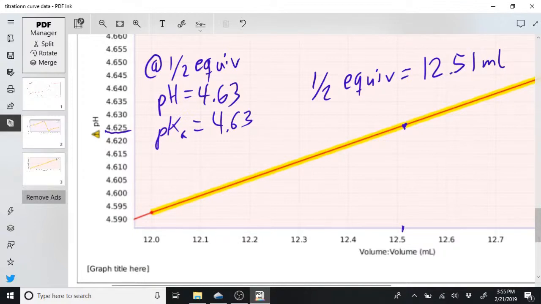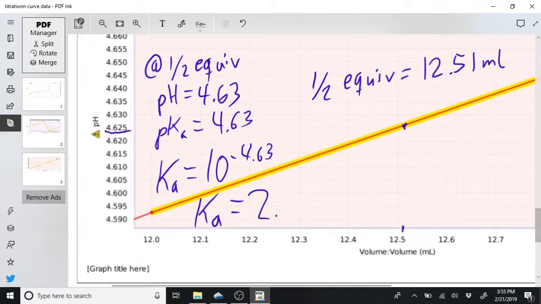And so what I can say is if I want to determine the Ka for this weak acid, all I have to do is take 10 raised to the negative 4.63 power. In this particular case, that gives me 2.3 times 10 to the negative 5th. And so that's what I would report as my Ka.